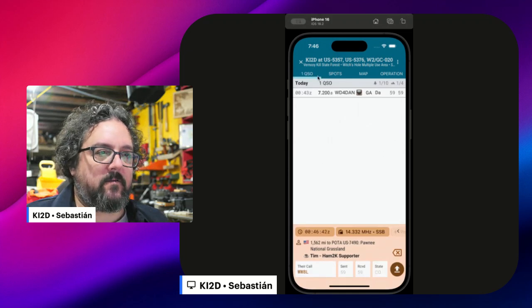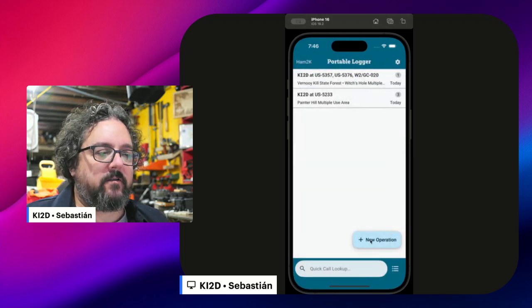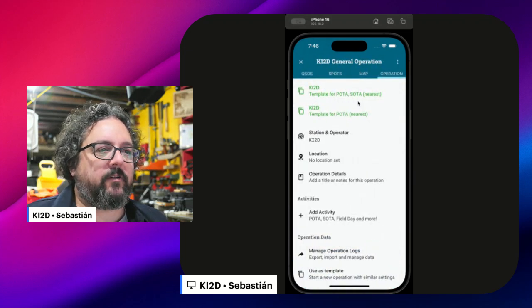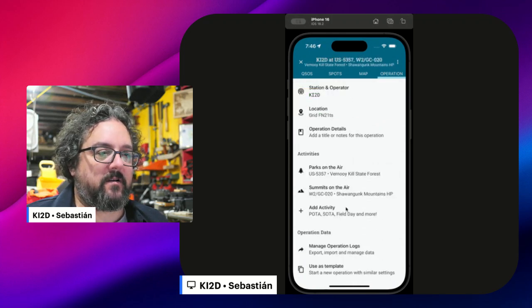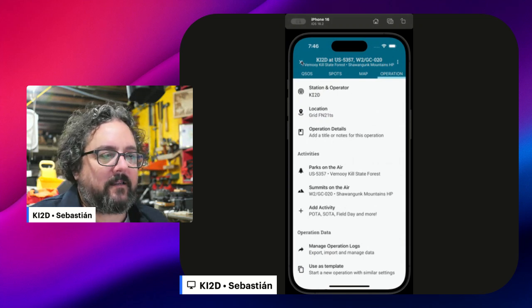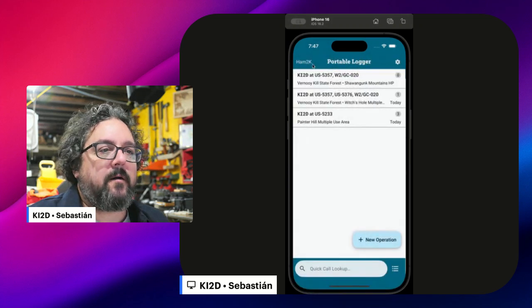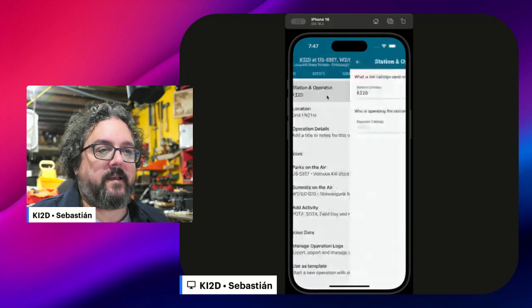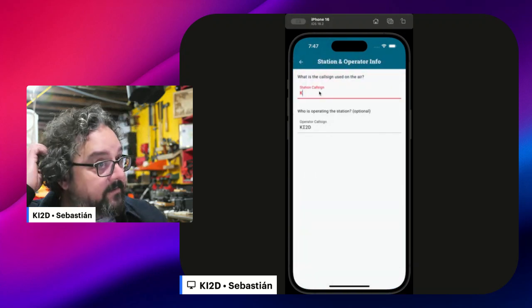And with this, if I go back and click new operation, I now have two templates, myself with POTA or myself with POTA and SOTA. Again, if I click here, it'll start right away with the nearest reference for POTA and SOTA based on the template it used. You can also, let's say that I want to operate as a station.